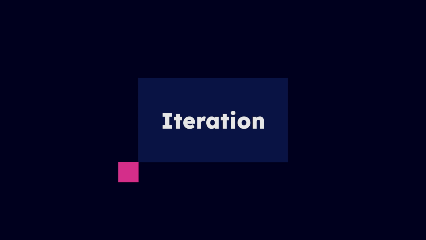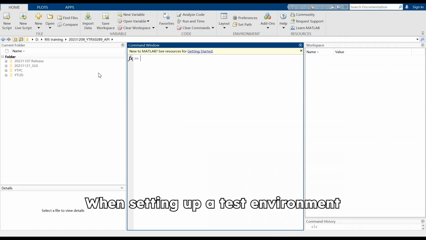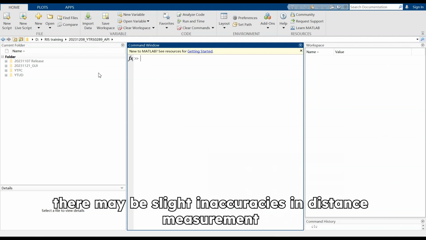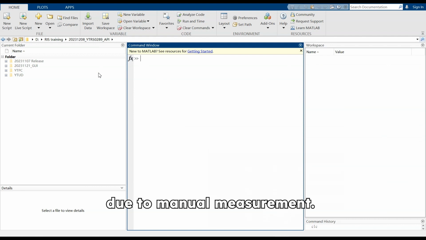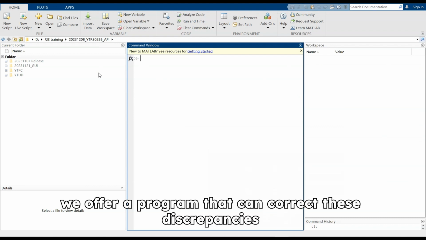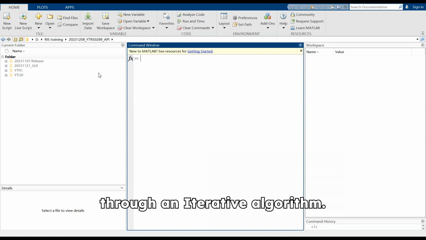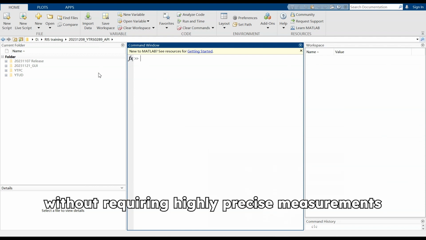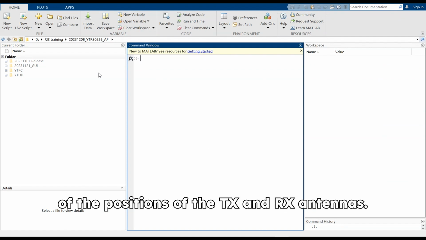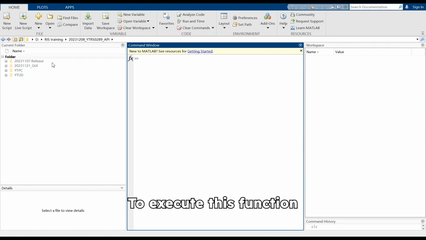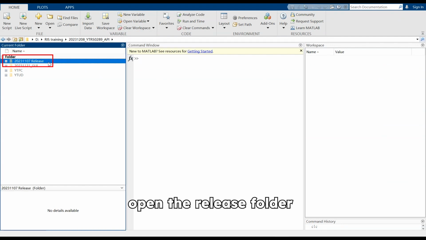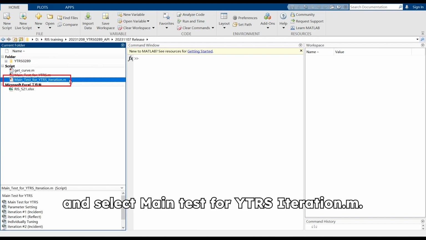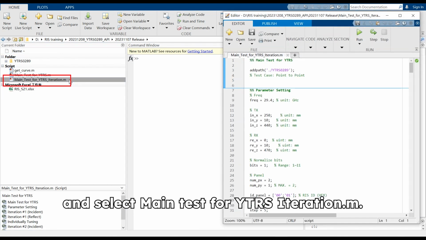Iteration. When setting up a test environment, there may be slight inaccuracies in distance measurement due to manual measurement. To address this, we offer a program that can correct these discrepancies through an iterative algorithm. This program enables users to set up the environment without requiring highly precise measurements of the positions of the TX and RX antennas. To execute this function, open the release folder and select main test for Y.RIS iteration.m.